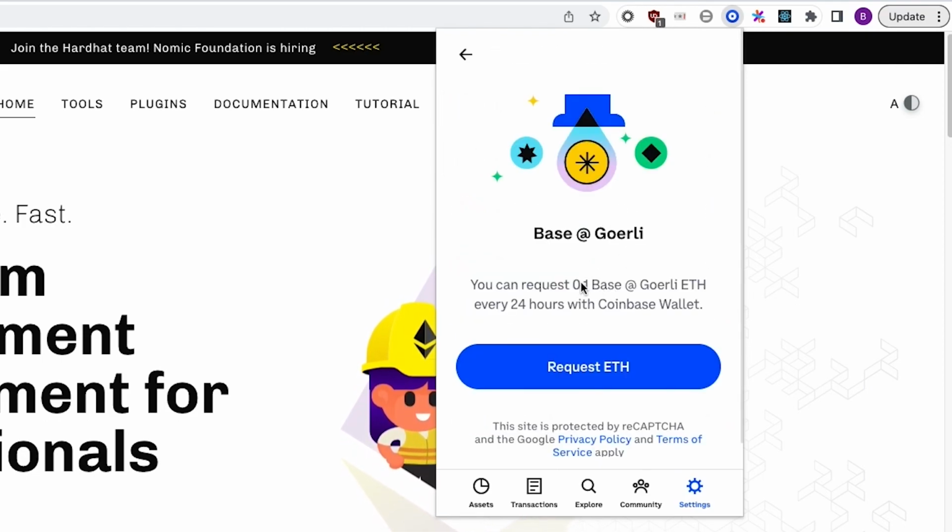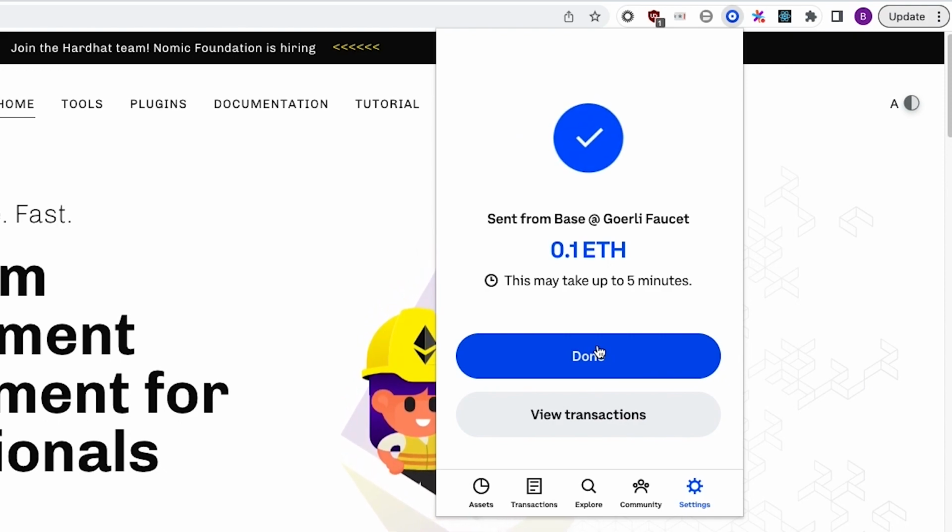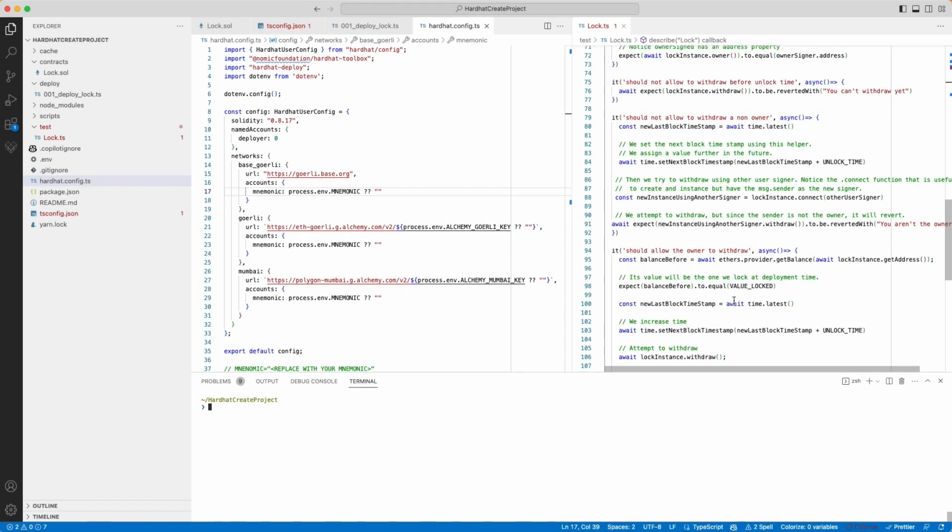One thing you will want to note is that you do need to have a little bit of real ETH in your wallet to request testnet. And once you do that, you just click this button, and the transaction will go through in a moment, and you will get your test ETH. Now that we have our testnet tokens, we're ready to deploy.